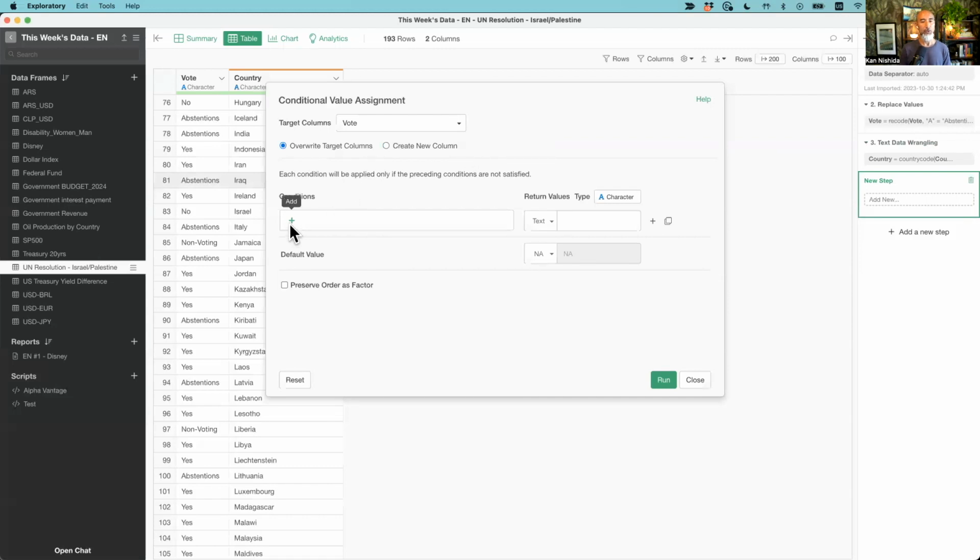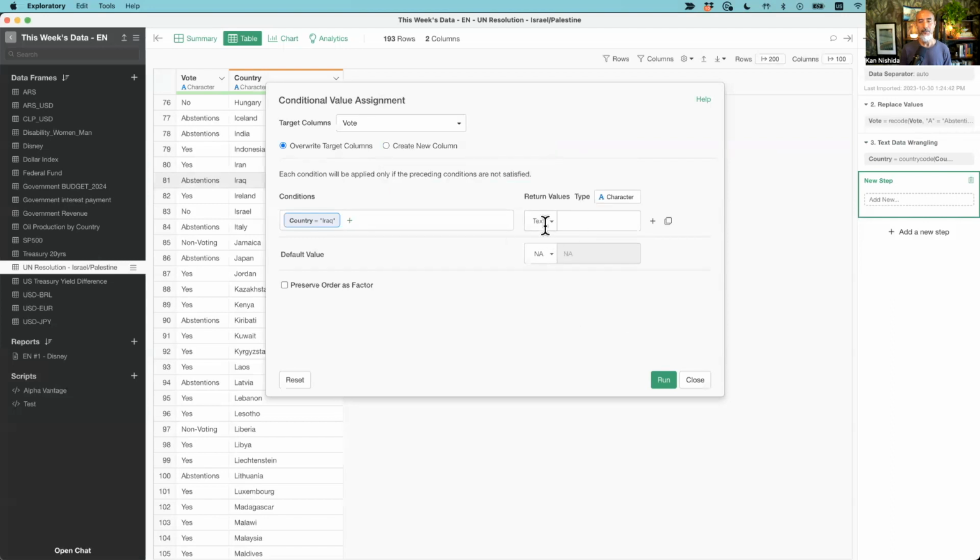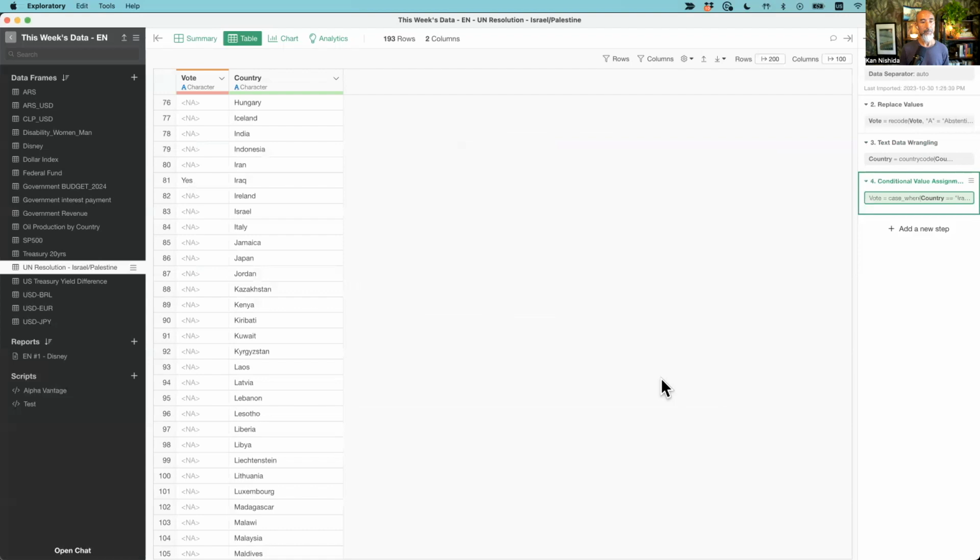And then what's the condition? The condition is that country has to be Iraq. So I'm going to select Iraq. Okay. And then here it says a text, and I'm going to say that is yes. Okay. So if I click the run button here, I'm expecting Iraq to be yes.